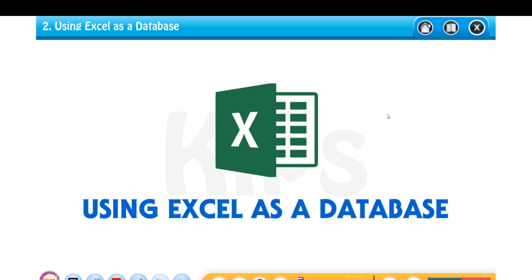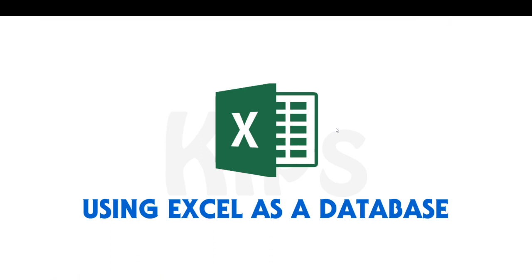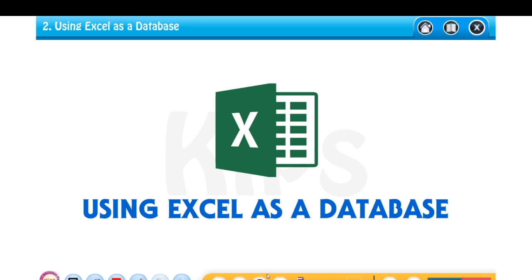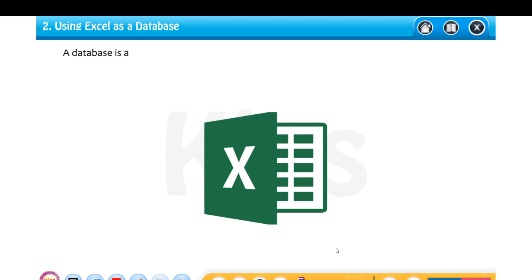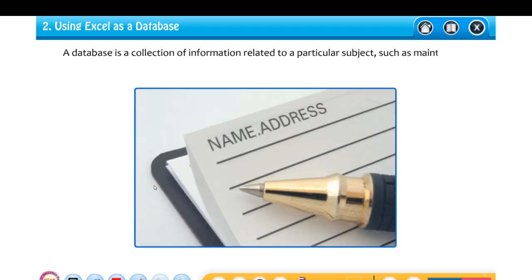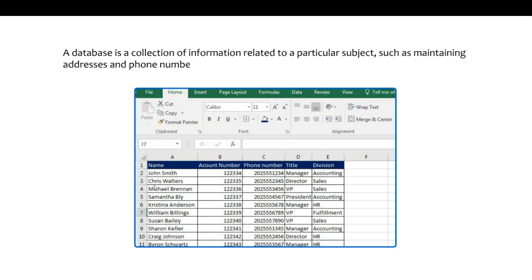As you can see, today we are going to revise the second chapter, using Excel as a database. Okay, so let's see what the contents in it are. First of all, we will learn about database. A database is a collection of information related to a particular subject. As you can see, these are databases.